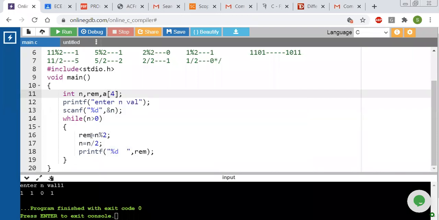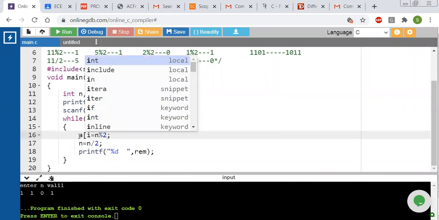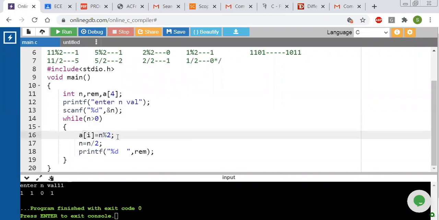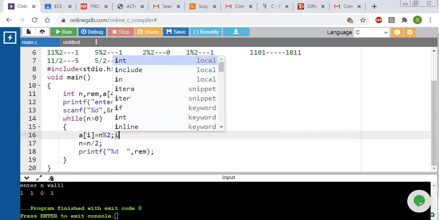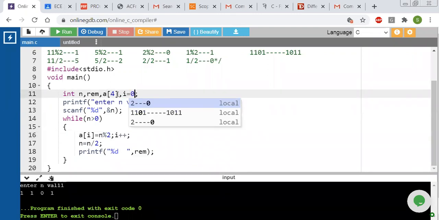So after finding the remainder, instead of printing the remainder, I will write a of I is equal to n mod 2, and then I plus plus. Initially, you can take one variable called I, which is equal to 0.